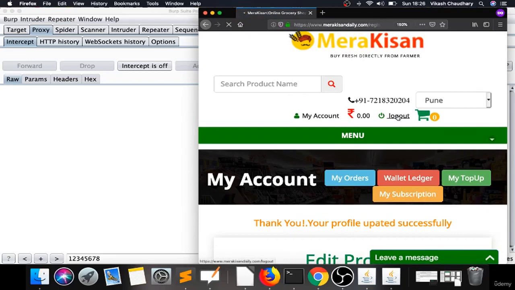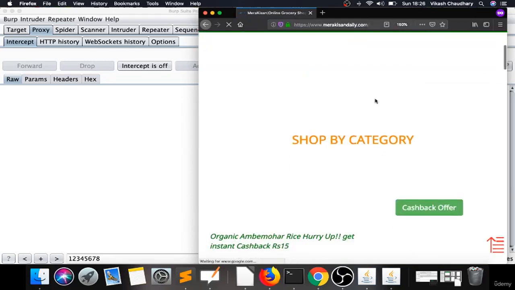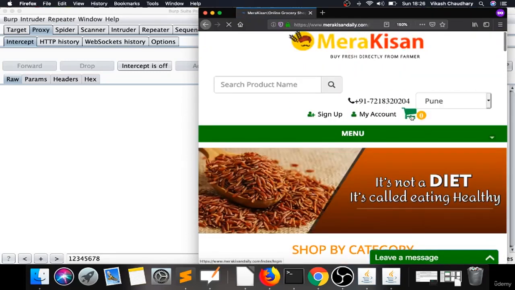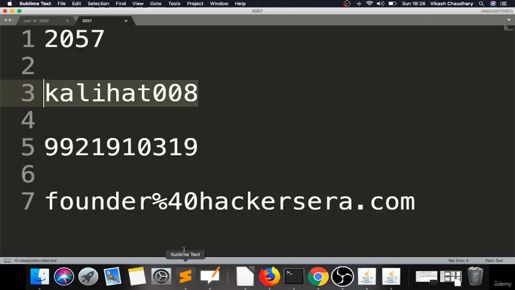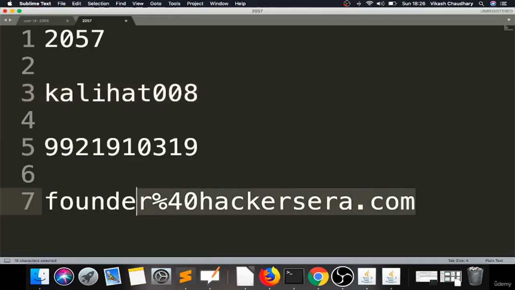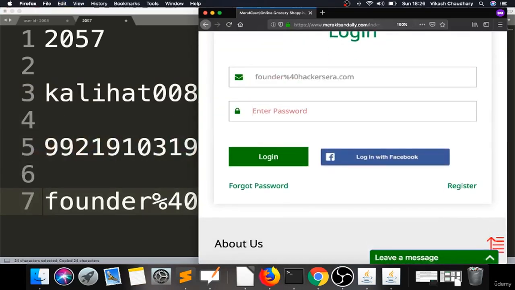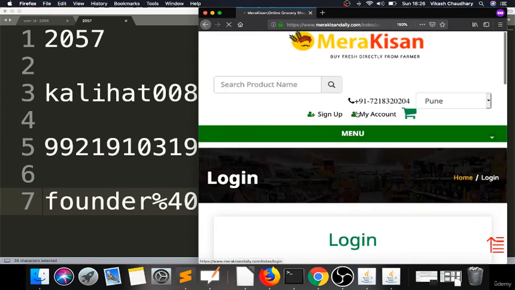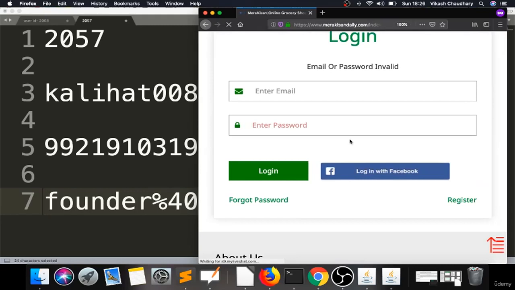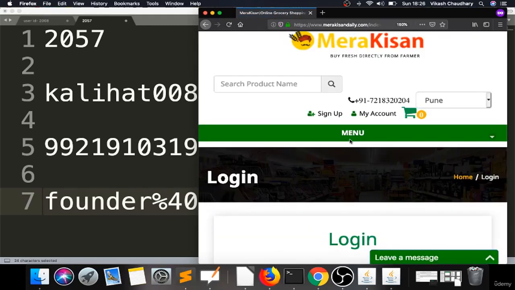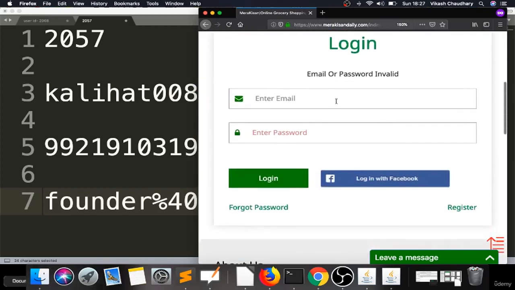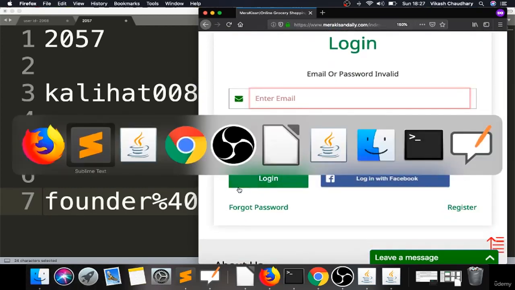Now let me log out. Okay, now I'm trying to log in. Basically, I'm trying to log in with my second account with this username, this email ID. Let's try this now. Email ID, this one, the password I already have. But as you can see, I'm not able to log in because I successfully changed the email ID of the second account. Yes.